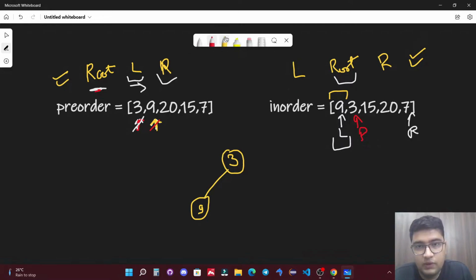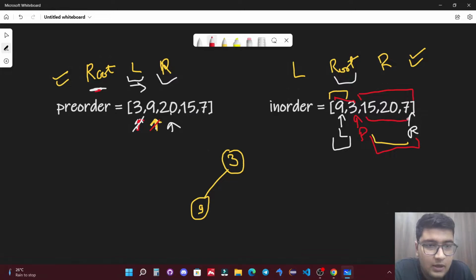So let's move to the right part of this in-order traversal, and let's move the pointer to 20, right? Now for 20 we are basically checking for this window 15 to 7, right? We have already checked for 9 and 3, so we are now checking for 15 to 7. So for this 20, let's search 20 in this part, right? So 20 is at this point.